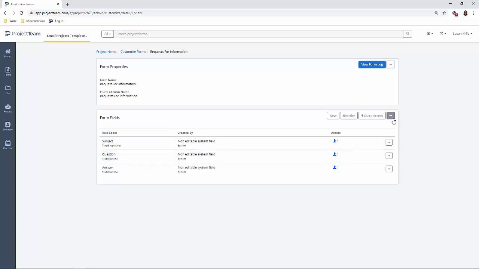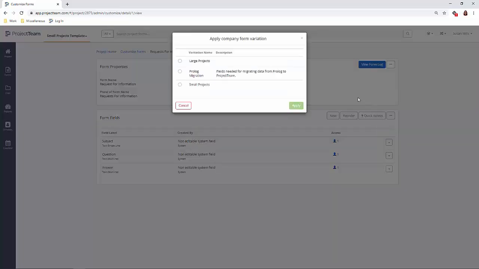To see those, I'm going to apply the variation, and to do so, I'll click the ellipsis button and click Apply Variation. I have several RFI variations, but I want to choose the one that I just created, which was Small Projects, and click Apply.